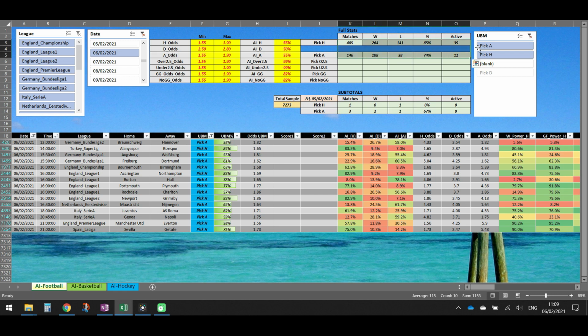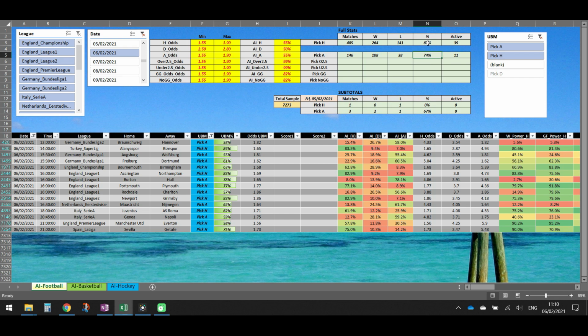So you can see over here that I have 7,273 matches as training. From those matches, I have picked 405 matches, the home team to win, and I have 65%. So that means 264 wins and 141 losses. While when it tells me to pick the away team, I have 74% winning percentage. For my system to work, I need 65. This is what I want, so it works more than enough.